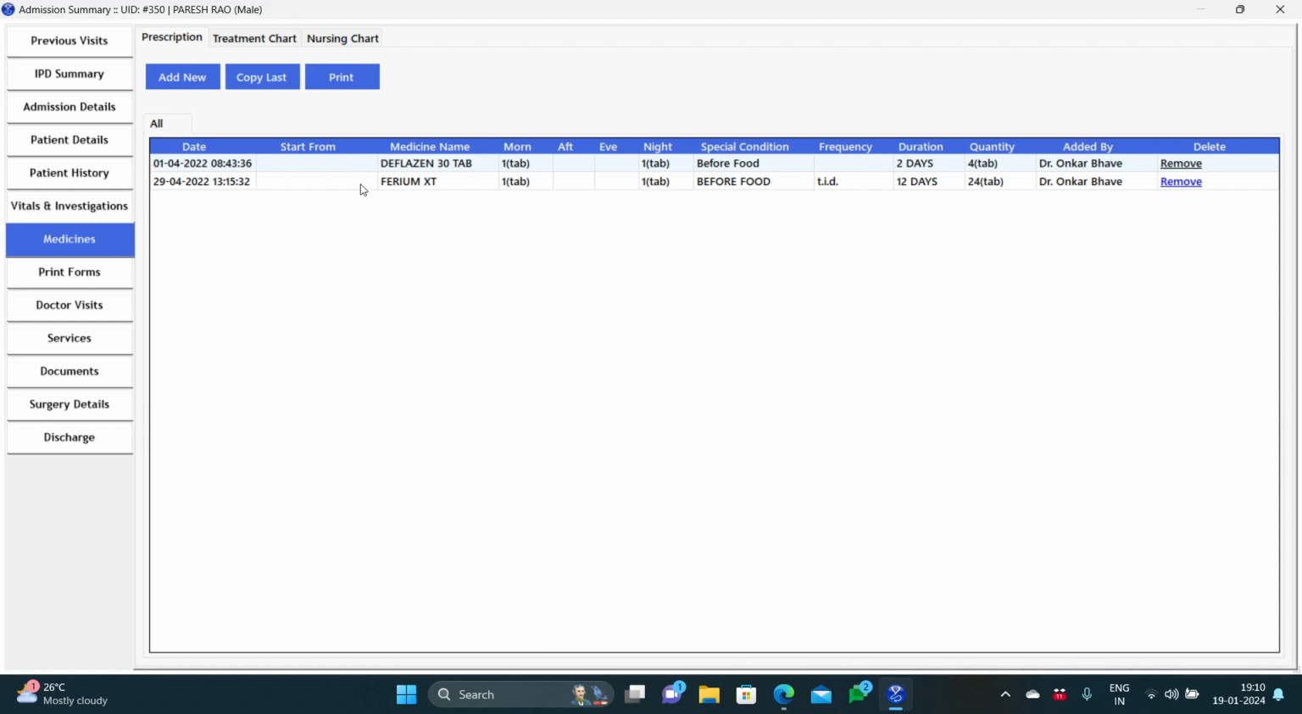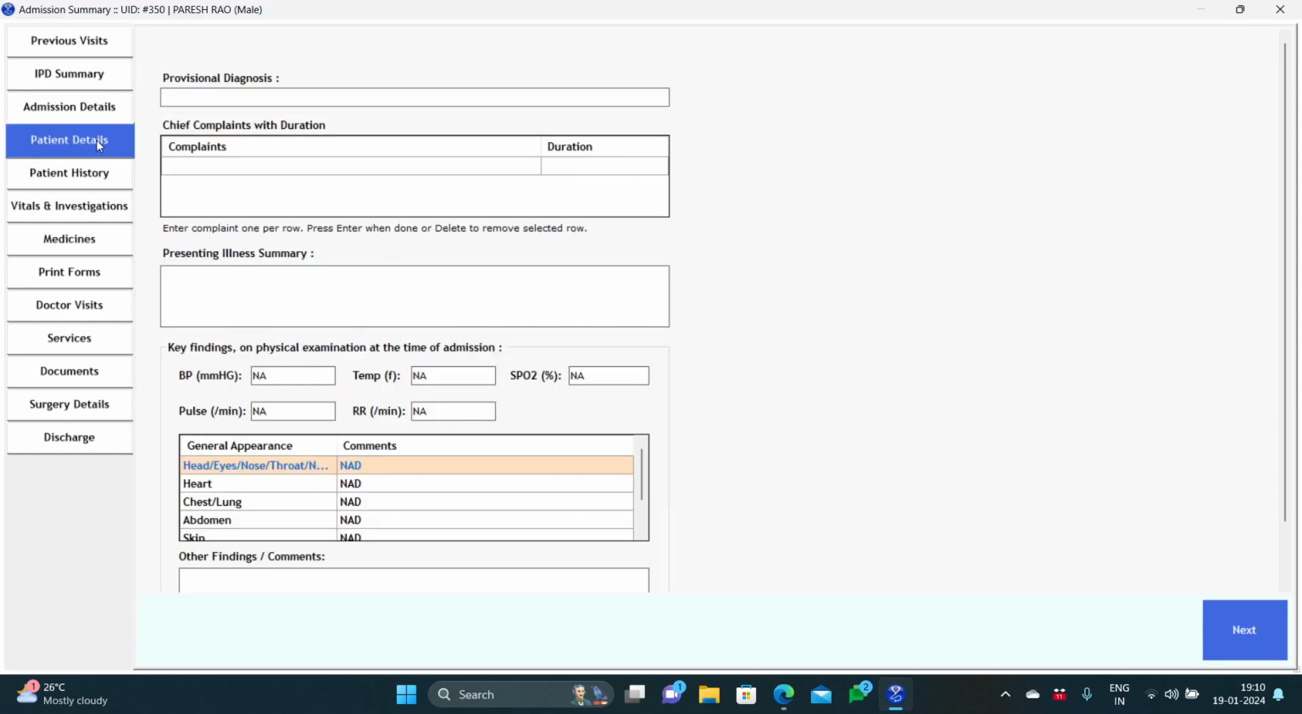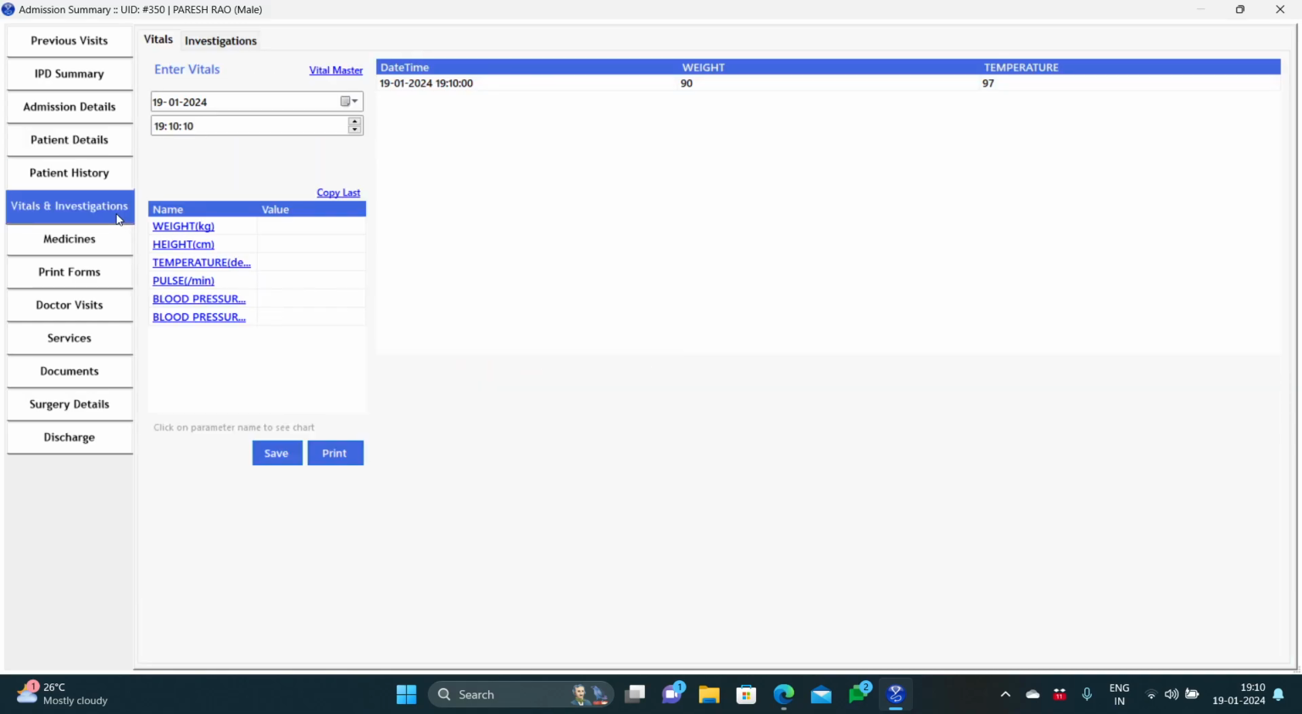Okay, and means if we have skipped some details like complaints of this patient or some provisional diagnosis, that can be added here. Okay. Can you go again to the vitals section? Sure.